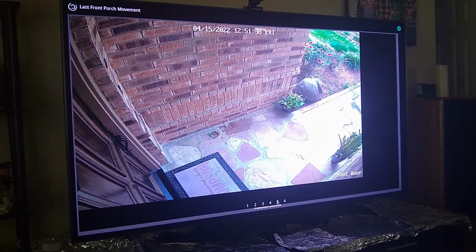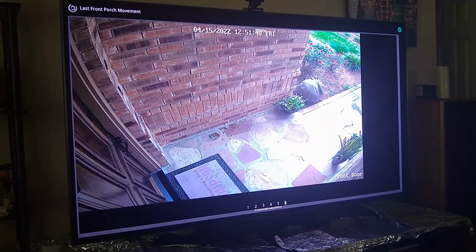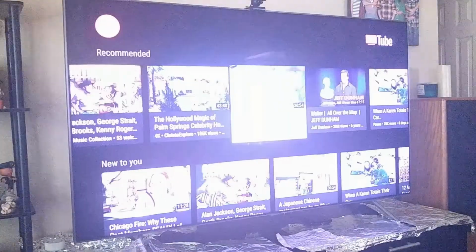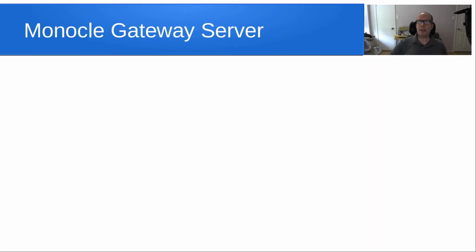So, return. Then I have the Monocle Gateway server.